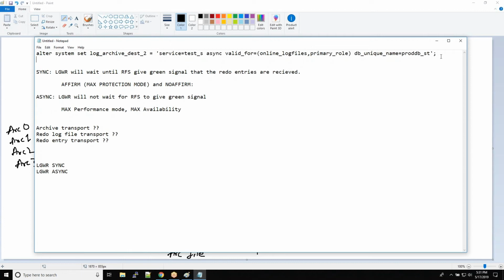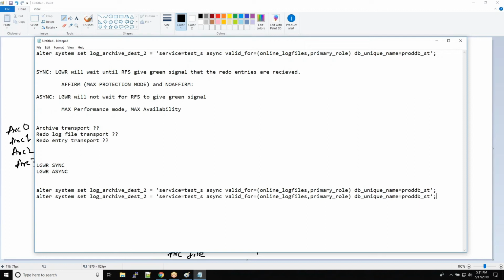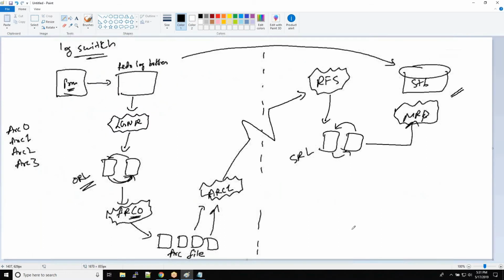Now the same, let me copy it. Now if I put it something like this, if I mention LGWR async, and over here I'll mention LGWR sync. So I have changed these parameters a little bit and everything else remains the same. Alright, so what happens if you specify LGWR async? In LGWR async the architecture will change a little bit, guys.